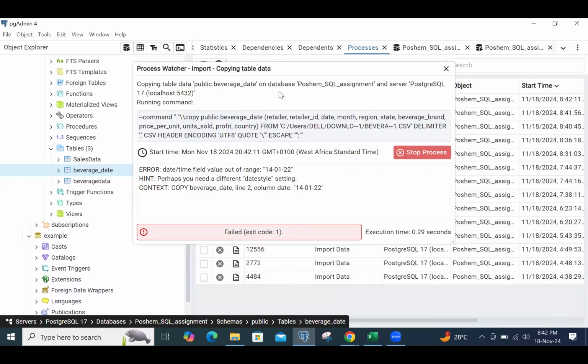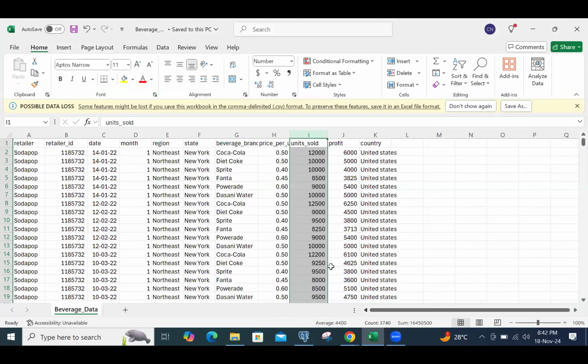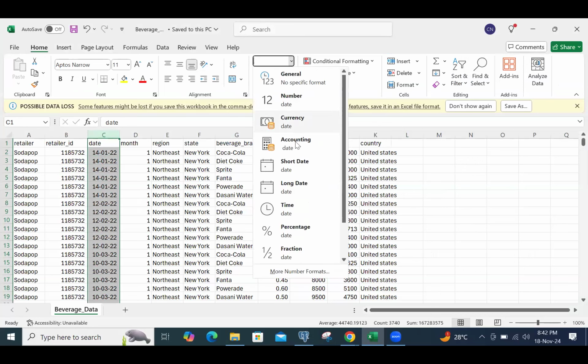I didn't change mine. I didn't have any issues. We might have to change yours on the Excel sheet, on the CSV file. Let's click on C. Click on that C, so select everything. Change it to just date, short dates. Let's see whether it might make any difference.